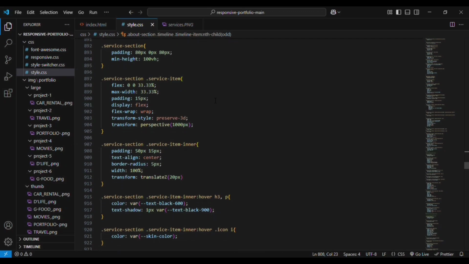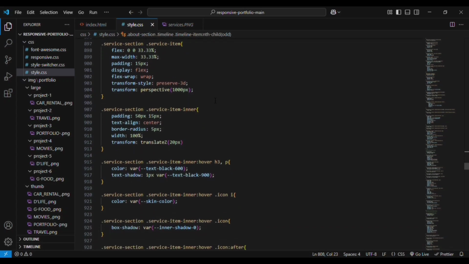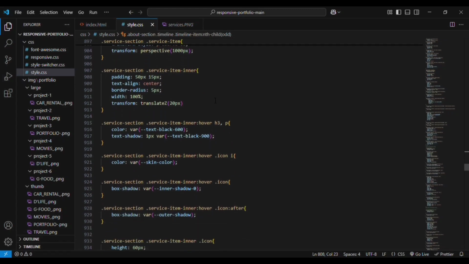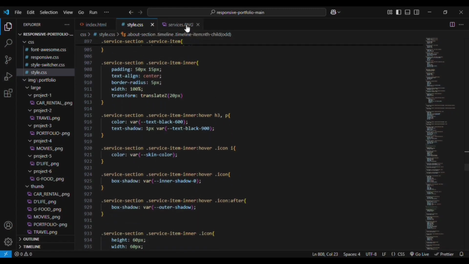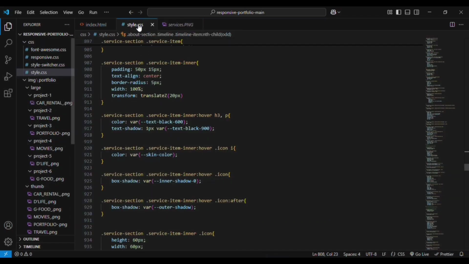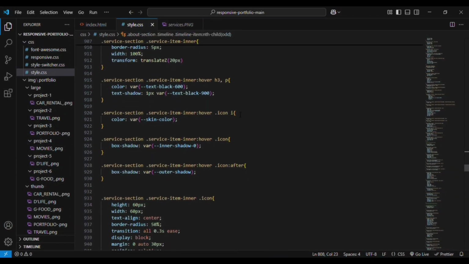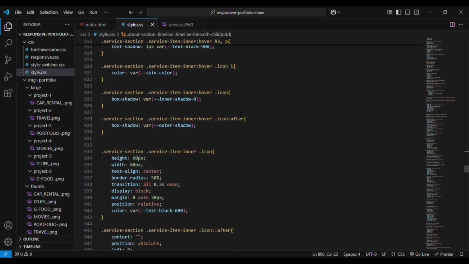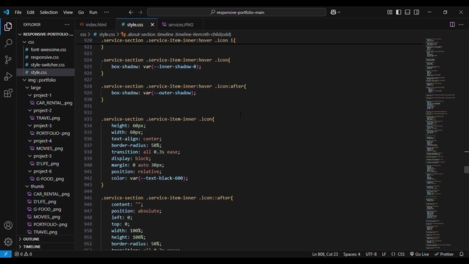You can see that the service item is given maximum width, display flex, wrap, and inner. The text align is center. You can see every data is aligned exactly at the center of the div. Then we have the paragraph icon, and for the icon we are adding the color, and we are adding the box shadow. Then we have the after effect, box shadow effect.